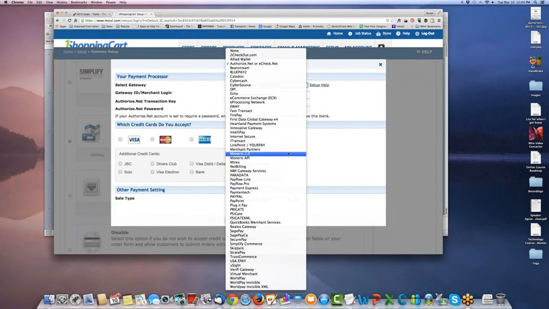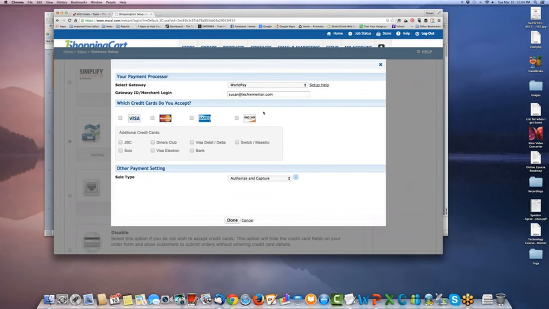I'll just choose WorldPay, for instance. Again, the screen updates. So your Gateway ID merchant login, this is for WorldPay, which means you have to have that login information in order to set this up. You have to know the Authorize.net, the WorldPay, the PayPal. You have to have that information in order to complete the gateway. So that's very important, okay?